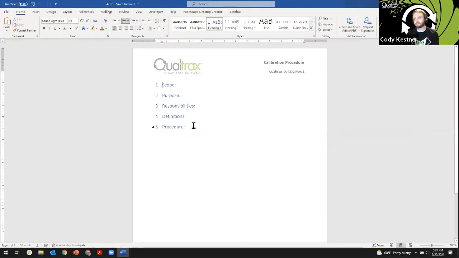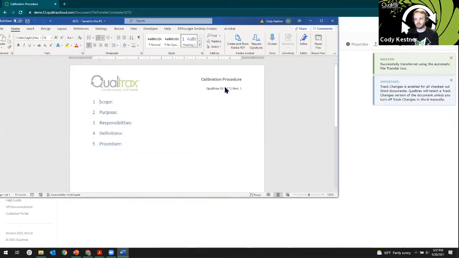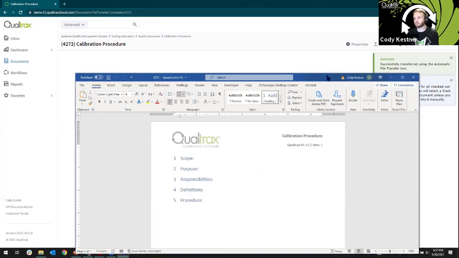So what's opened up? It's our document. It's already ready to edit too. We don't have to press enable editing, anything like that. The title of this document is saved as 4272, which matches its ID here, which matches its ID here. Whenever you use the auto file transfer tool, that is what it will save as every time.